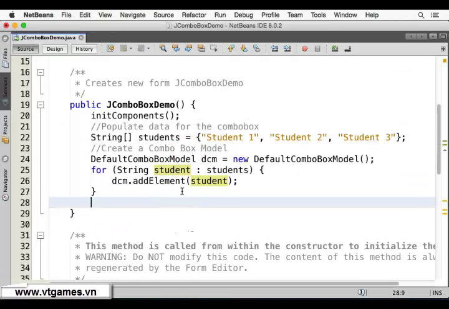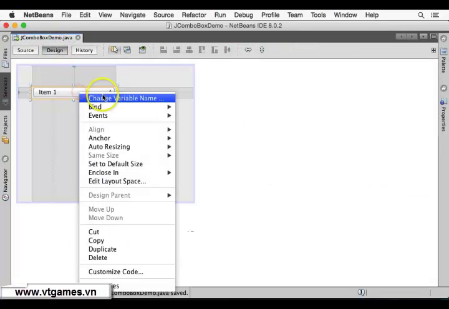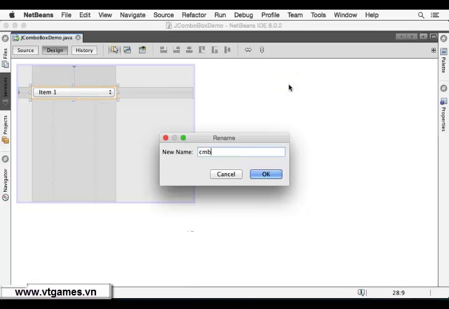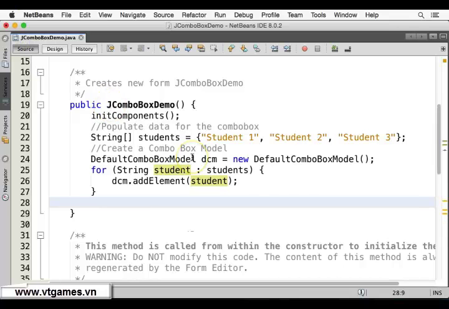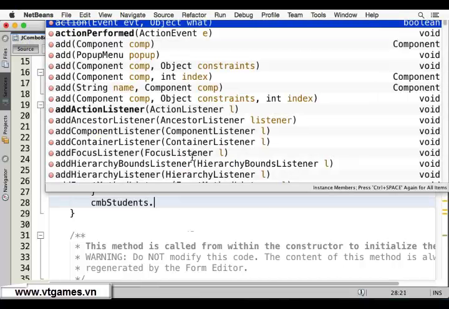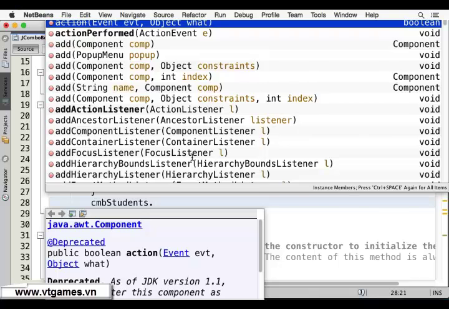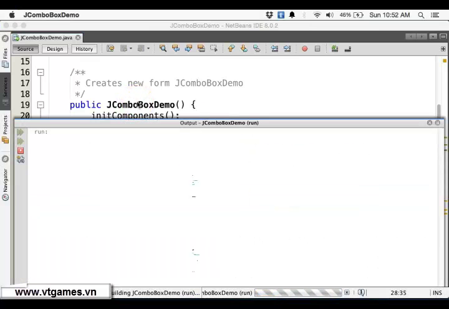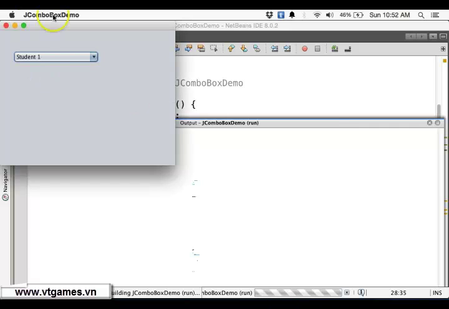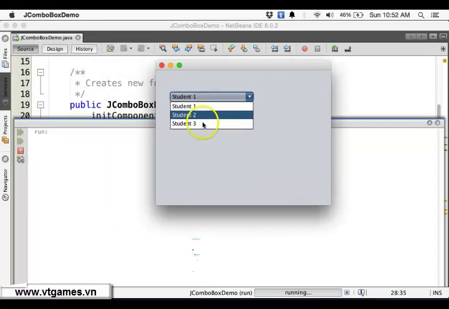So we're going to get back here and say we need to name this combo box. I'm going to right click on this one, change variable name, cmbStudents, combo box students. Then you're going to take cmbStudents dot setModel, and that model is the default combo box model. Okay, if you run this now, you're going to see that our list of students is now populated there.